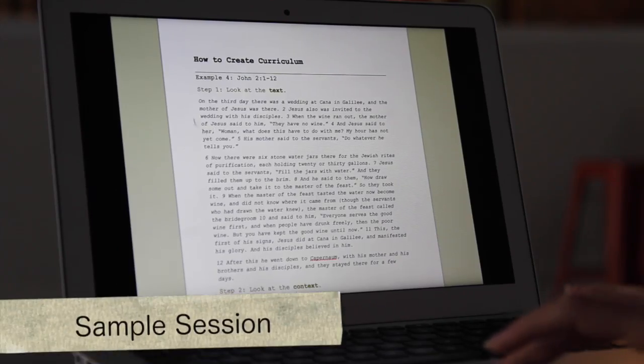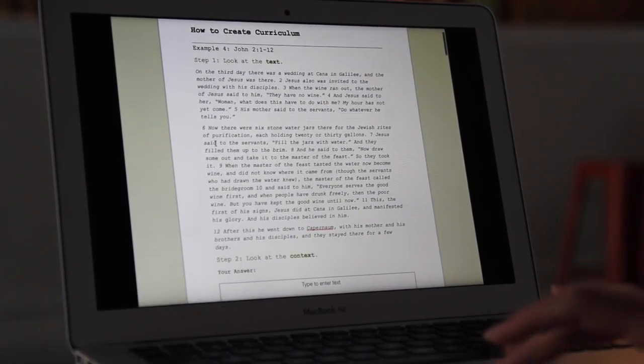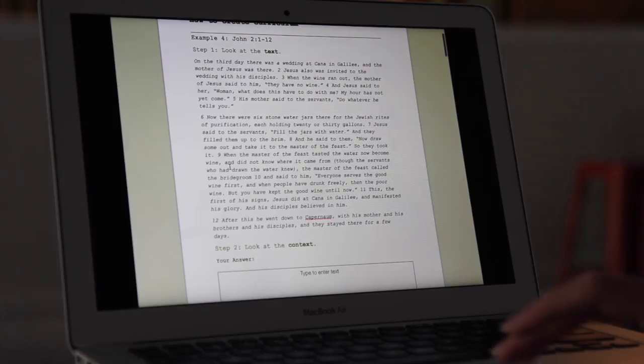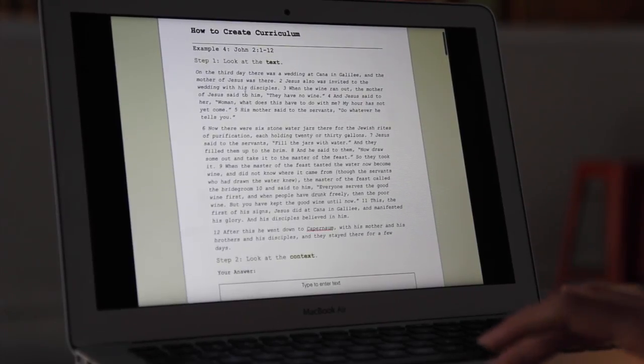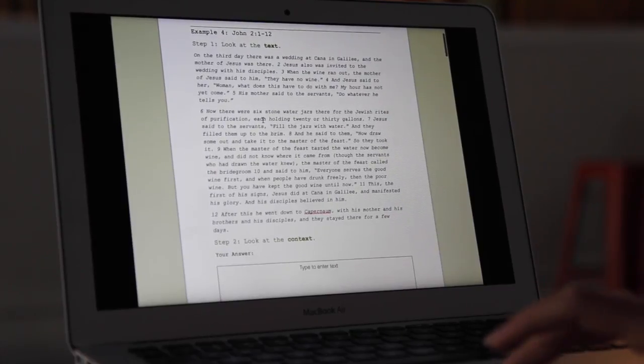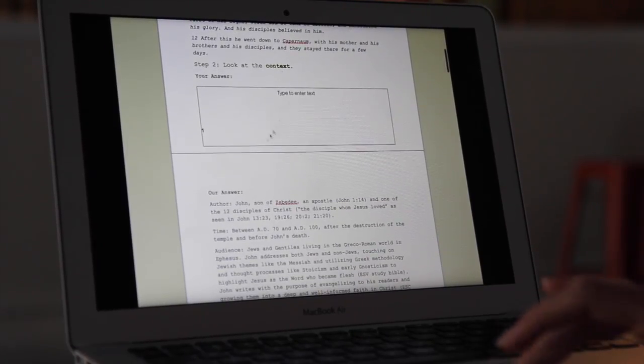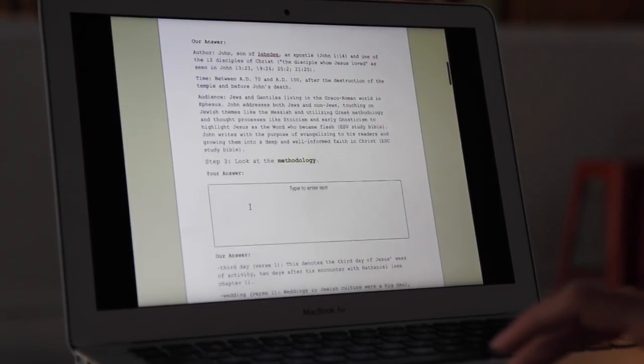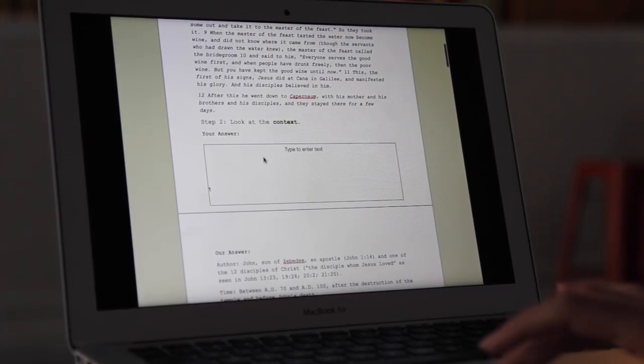Third resource is a sample session. So it has a text from John chapter 2. This is pulled from the General Curriculum Training Manual, but just in case you want to look at one of these examples, this would be your guide. So I'll take you through John 2, 1 through 12, the story of Jesus at the wedding in Cana. And it'll guide you through all those steps that you find in the intro to creating curriculum. And in here you'll find little spaces for you to type in your own answer.